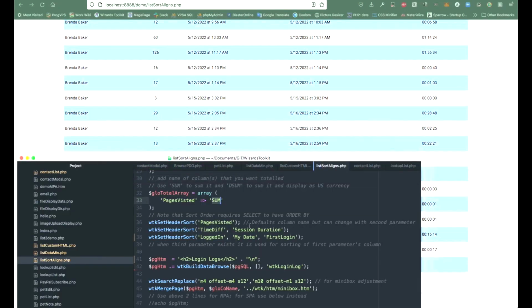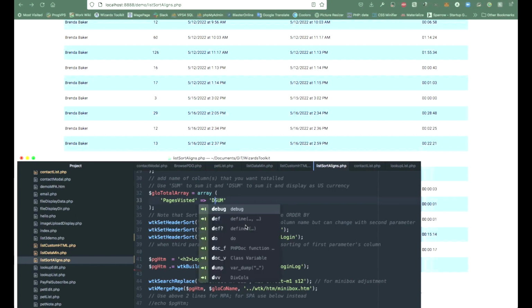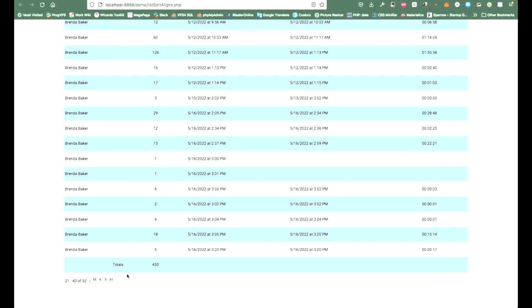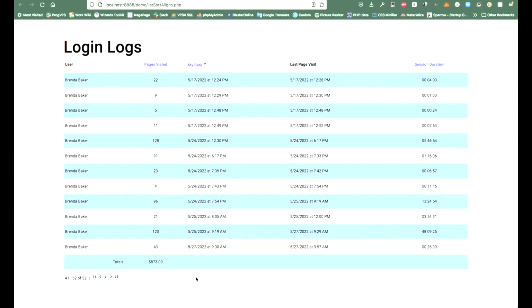Now, if I change this to dsum, that stands for $sum, then it will do it as a currency value, 573, using the US currency format, which of course you can edit and change in your own environment.